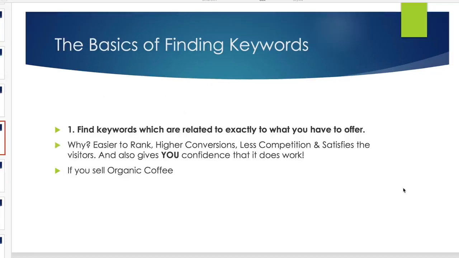So for this part of the video, I'll be going through finding keywords. The basics of finding a good keyword is that you want to find a keyword which is really relevant to what you actually have to offer, right? You don't want to rank for something that you don't actually provide. So let's say, for example, you're selling organic coffee beans, then you don't want to, at least at first, rank for a broad term like coffee, okay?